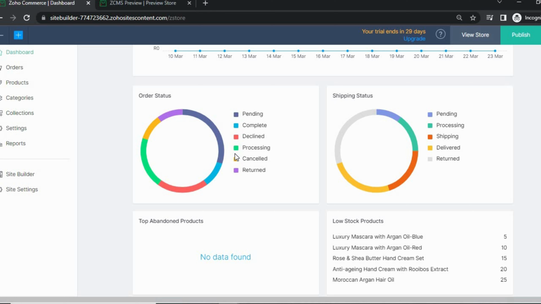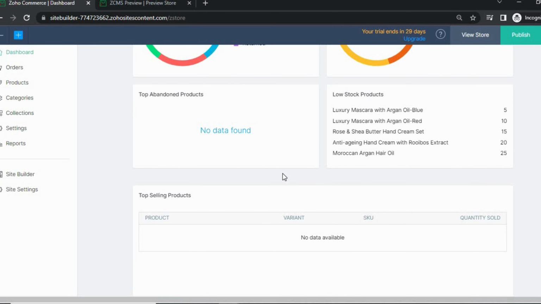You can see your shipping status for the different orders that you have, which orders have got pending status, which ones have been returned, delivered. And you can also see, just from a bird's eye view, which products are now low in terms of stock. Do you have any abandoned products or abandoned carts? You can see that at this point.